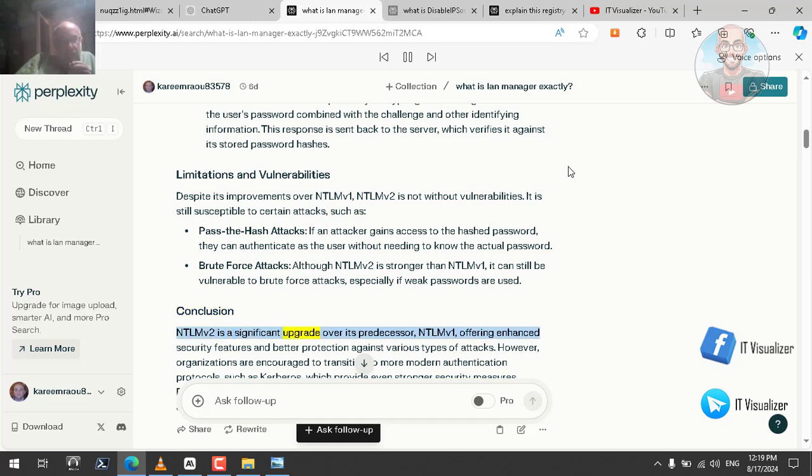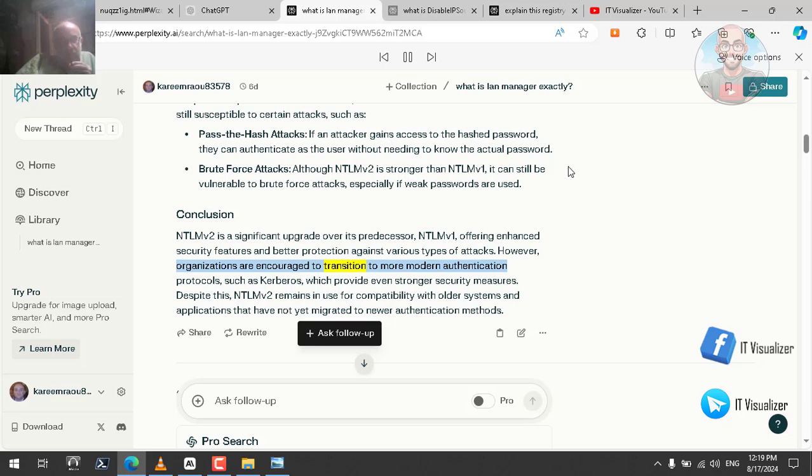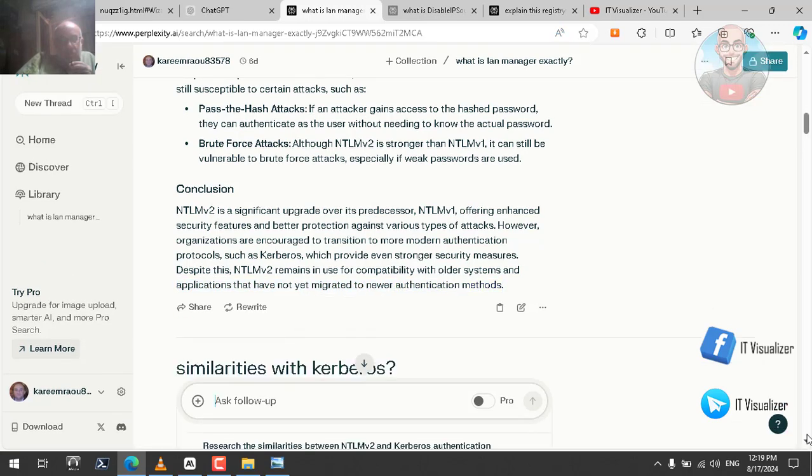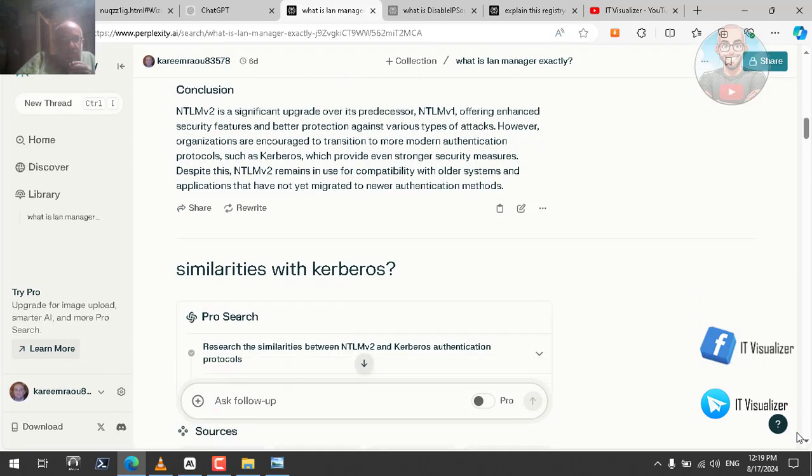Conclusion. NTLM-v2 is a significant upgrade over its predecessor, NTLM-v1, offering enhanced security features and better protection against various types of attacks. However, organizations are encouraged to transition to more modern authentication protocols, such as Kerberos, which provide even stronger security measures. Despite this, NTLM-v2 remains in use for compatibility with older systems and applications that have not yet migrated to newer authentication methods. So this is the answer we seek.